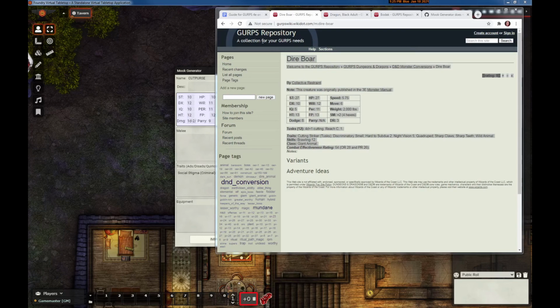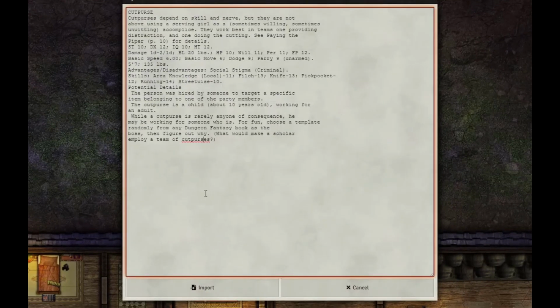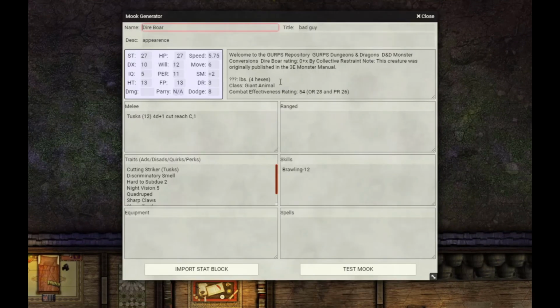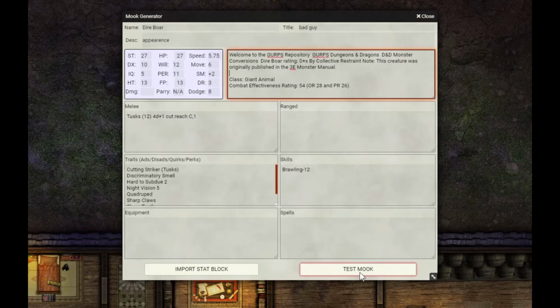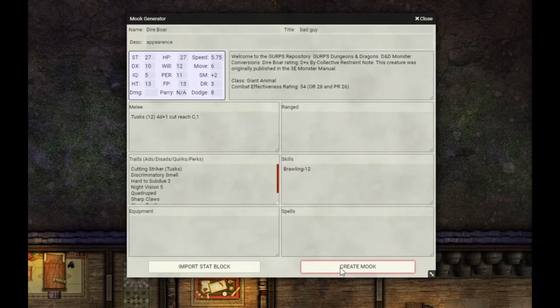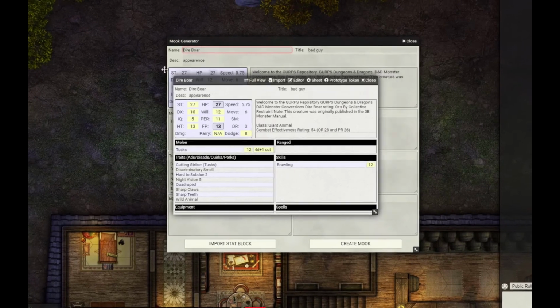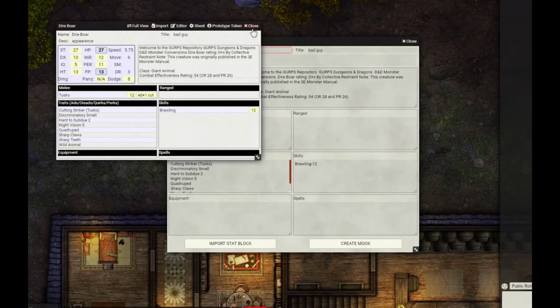Let's say you want to pull a stat block from the GURPS repository. Here is a dire boar. I'll import this stat block. And again, we've got a few errors here, but they don't look like they're that important. Let's test it to see if that would pass. Yes, it would pass. So I'll create the dire boar, and there's our dire boar.